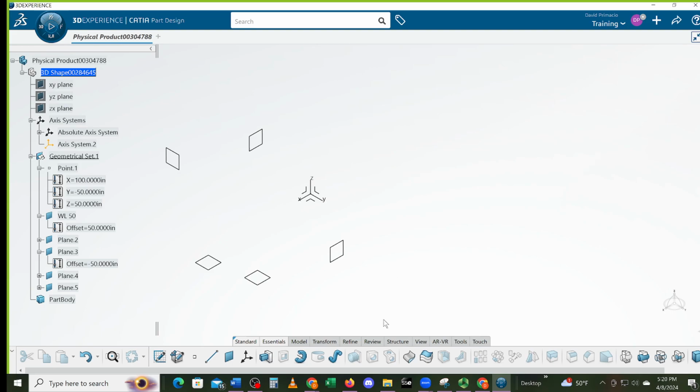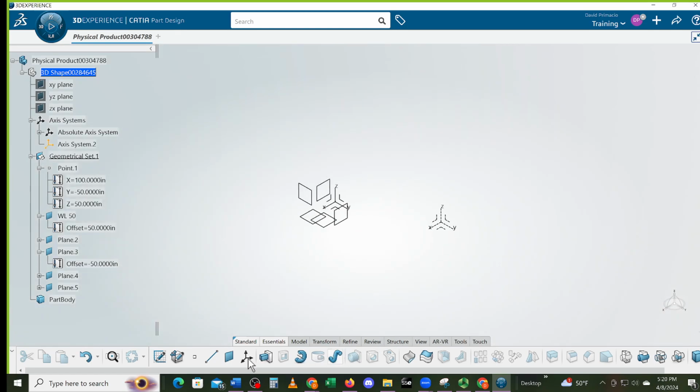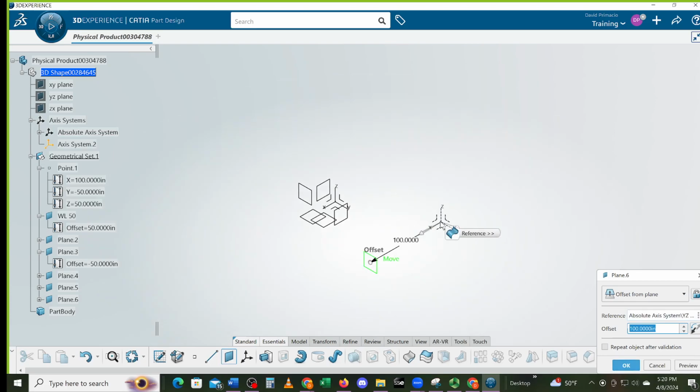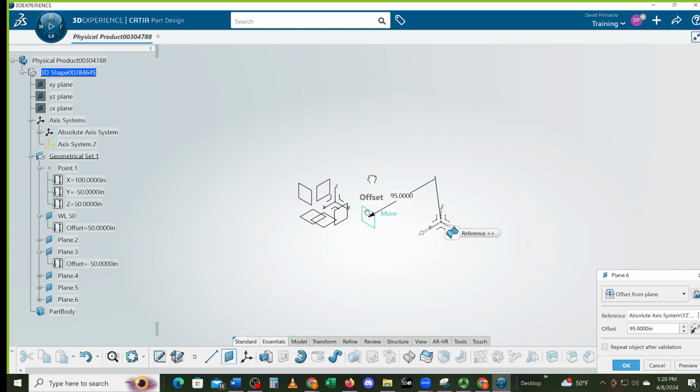Did I show you how to intersect these planes? What did I use? Yeah, another plane, 95. Yeah, you're missing one. Okay, we'll put that on. 95 in X. Just slide it over there for now.